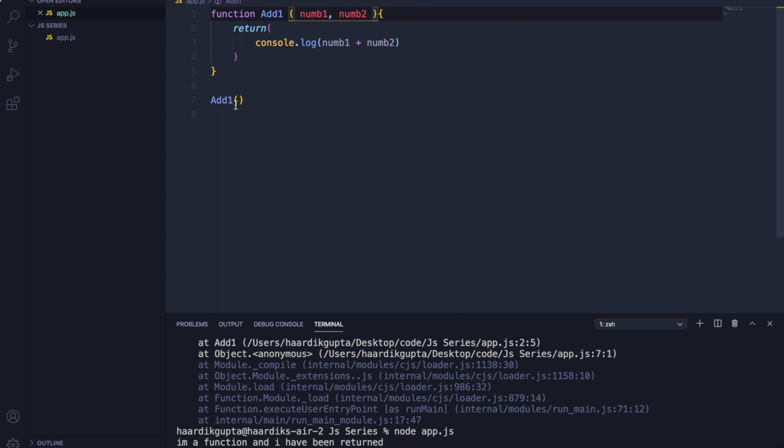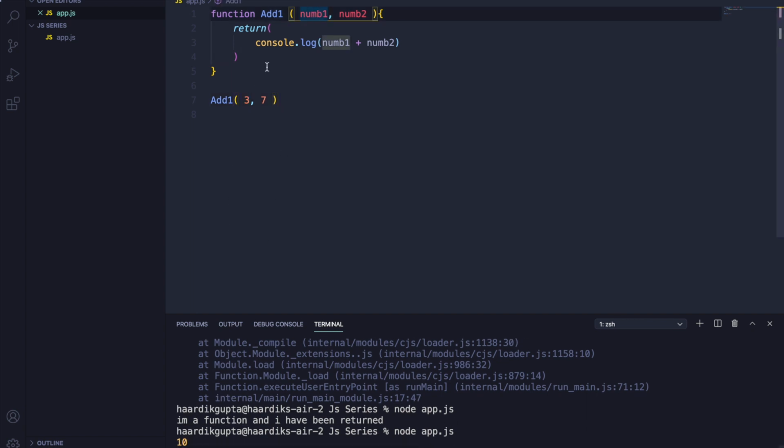Anyways, for num1, let's say I wanted to do 3 plus 7. There we go. So num1 becomes 3 and num2 becomes 7. If I make it 4, then num1 becomes 4. Now you can run this. There we go, 10.